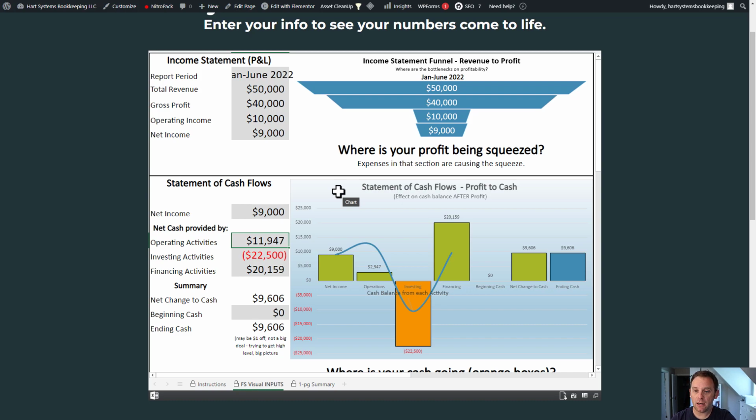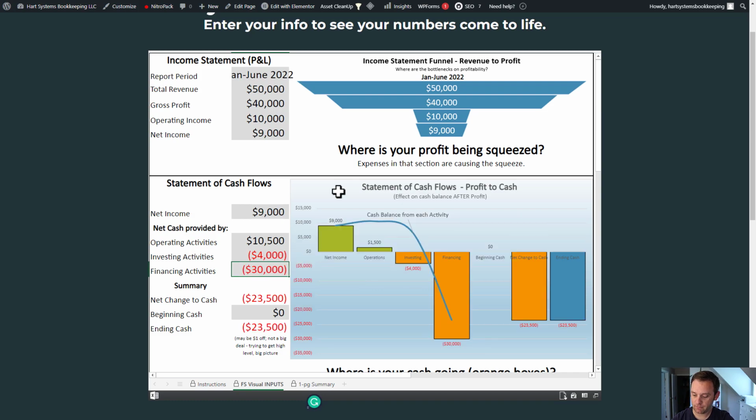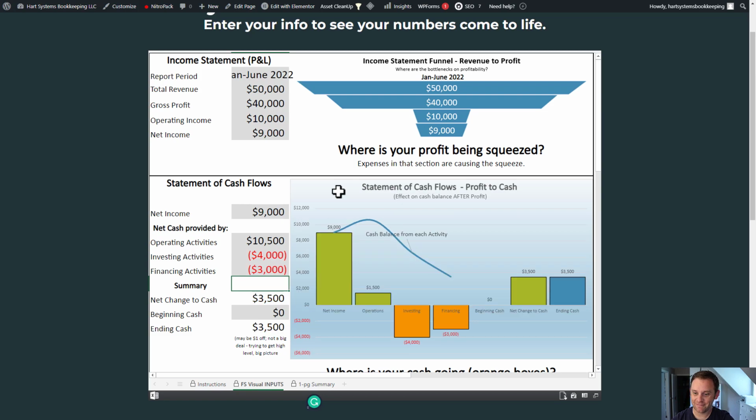All right. So operating activities, then it was 10.5. Investing activities was $4,000, and then financing activities was negative $3,000.